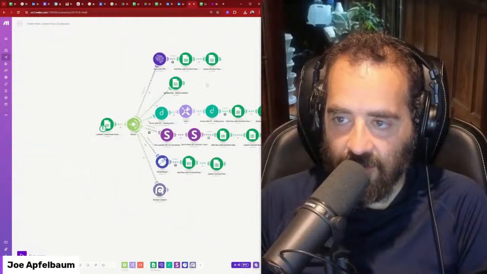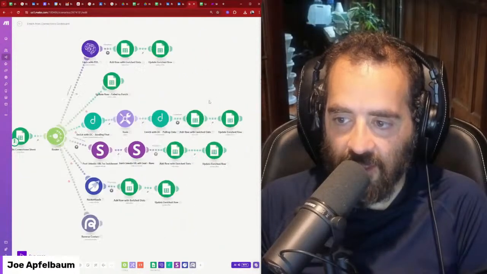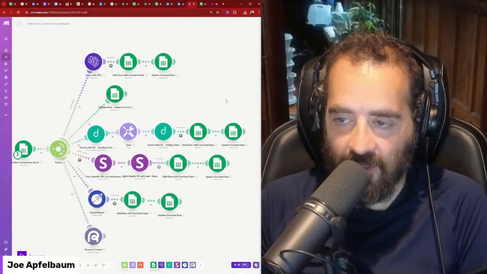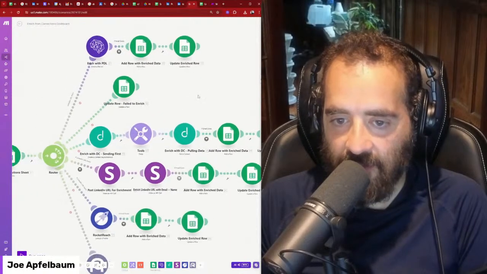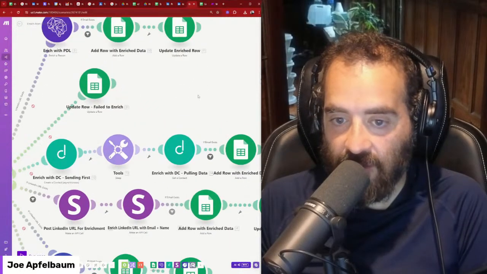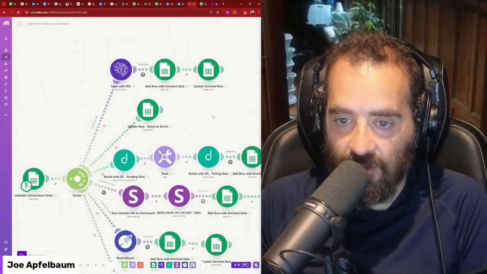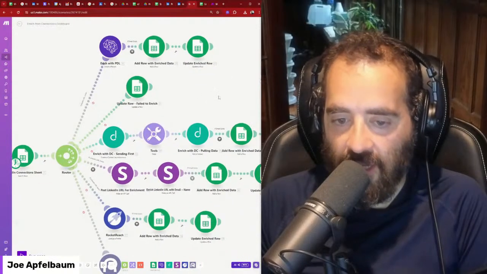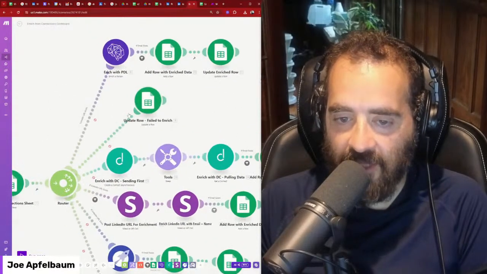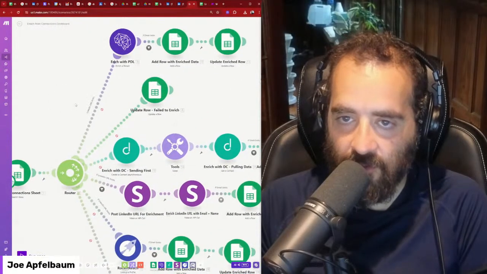Process to start enriching your data on LinkedIn. I don't know if you know this, but LinkedIn has 1 billion people, and you might have hundreds or thousands of connections. So how do you use no-code automation to help you be able to find data in different sources? And I'm going to walk you through this step by step.